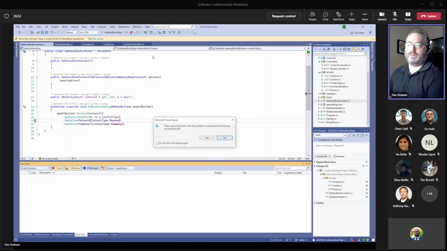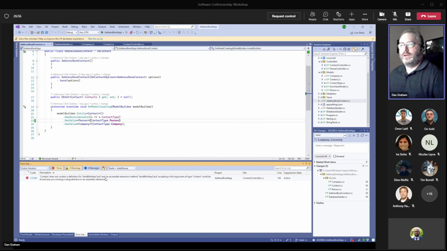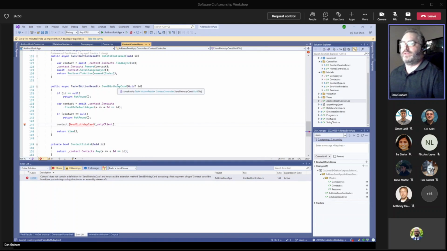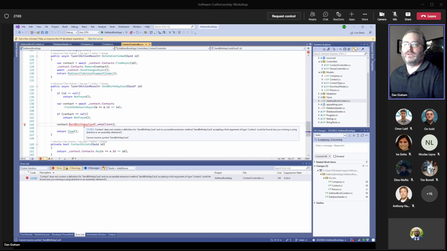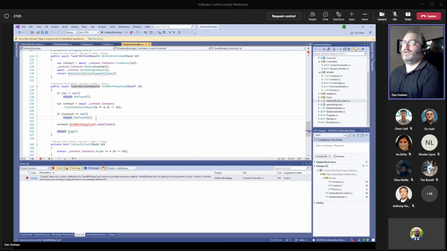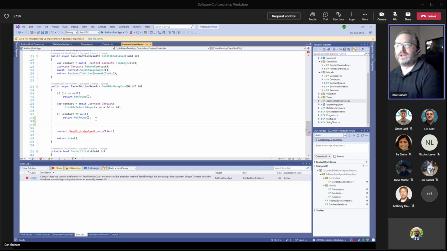So now let's see what happens. Oh, more things are still broken. Let's take a look at what's broken now. So over here, we have a send birthday card, and it's running into an issue because now it's getting a contact, and we don't know if the contact is a person or not. So we know this method only actually applies in the case of a person, so let's put in a check for that.